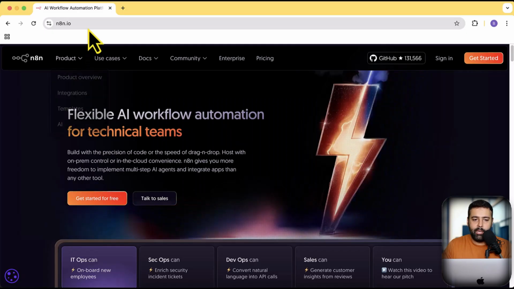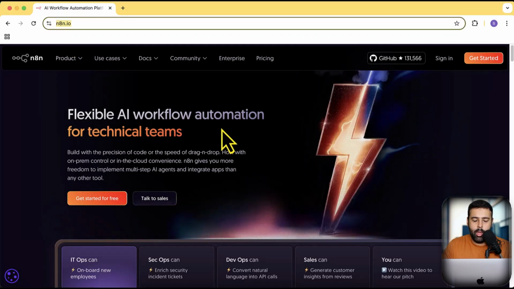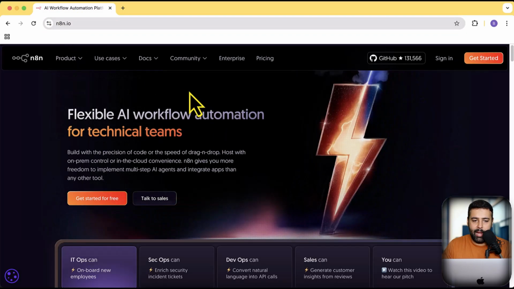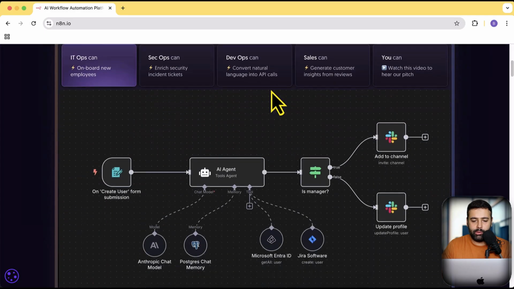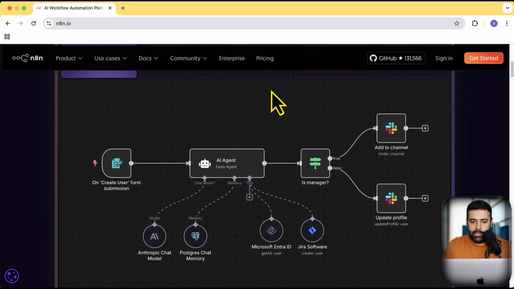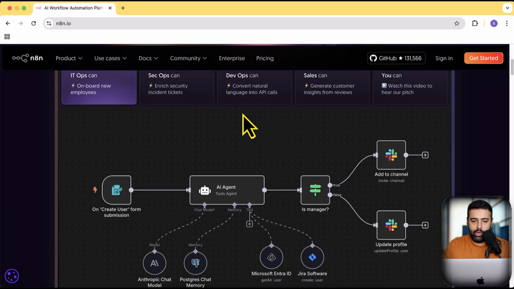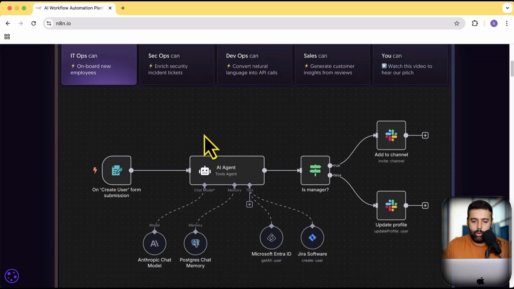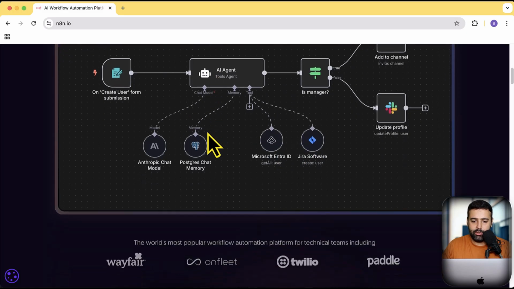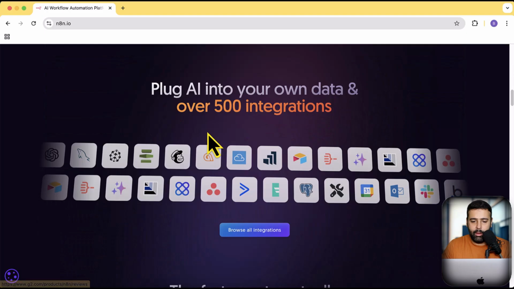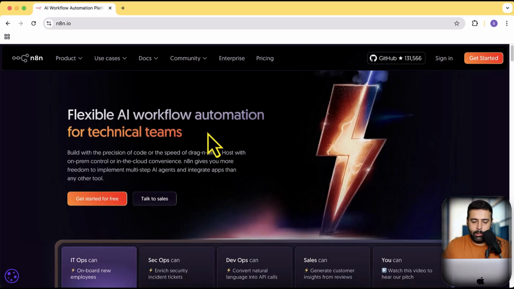So you will need to navigate to n8n.io. And once you navigate to n8n.io, you will see that website, which will tell you how powerful it is and what kind of stuff you can do. So here is one example. When someone fills up a form, it is going to basically go to an AI agent, and then it has these tools which it can use like Microsoft Entra, Jira, Anthropic, all of that kind of automations which you can create, right? So now let's move on to the installation part.